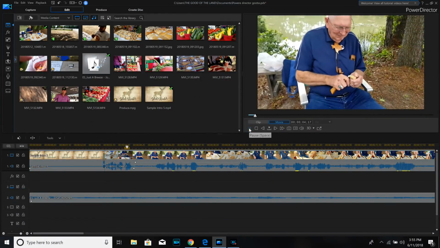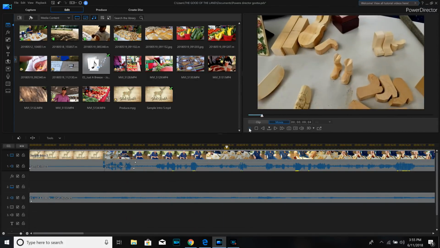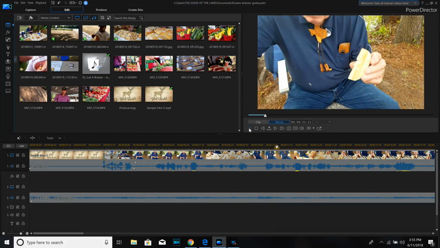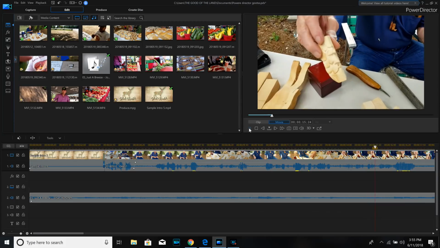So what are you working on today? Well, I've been making a few boots, and this is going to be a face on just a triangle piece of wood. That was a kind of a finished product.